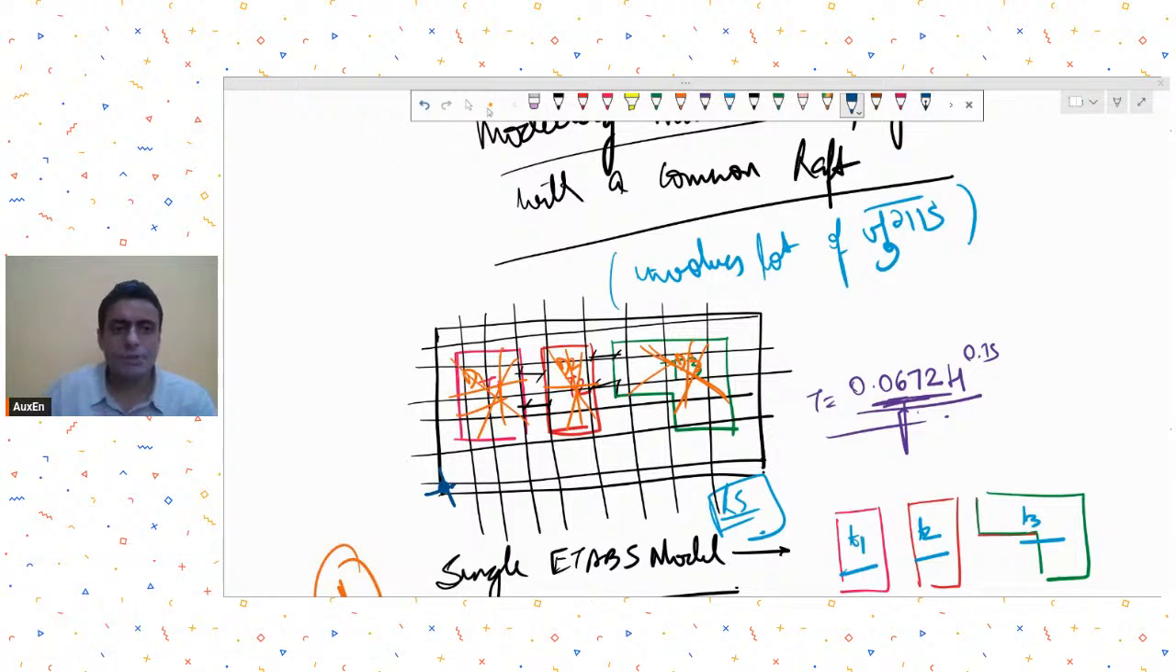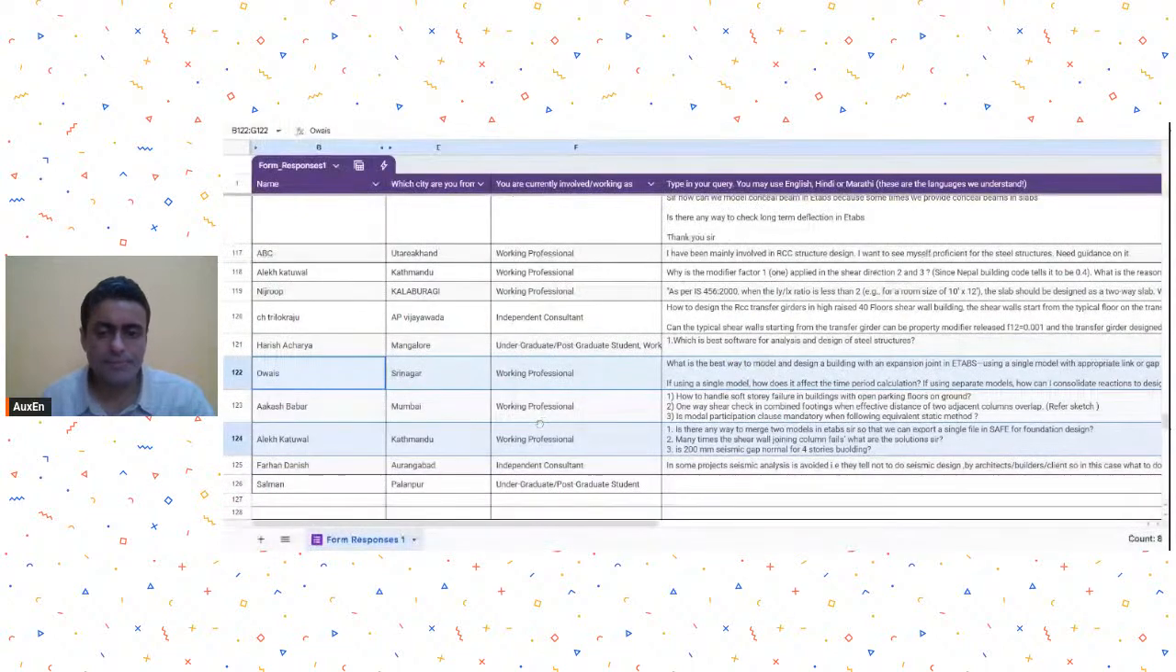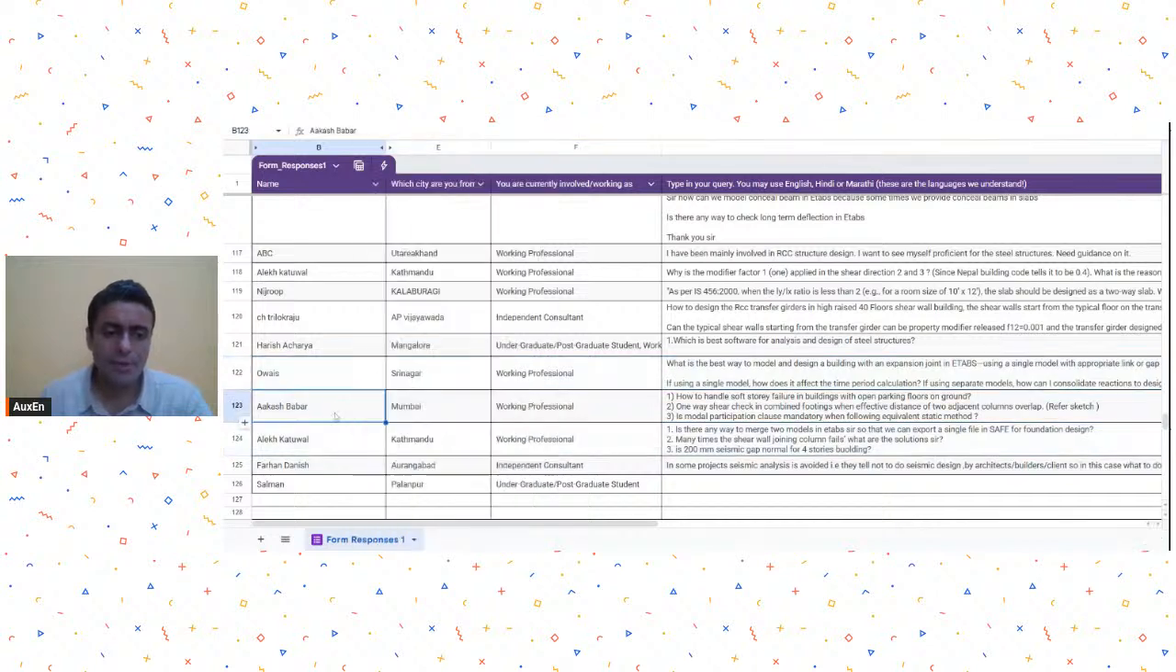Okay, so this was the question asked by Mr. Oves, and this was also asked by Mr. Alek, and this has repeatedly been asked by others also. So I think you can try this out. These two methods, you try to do some jugaad. I hope you will be able to do it.